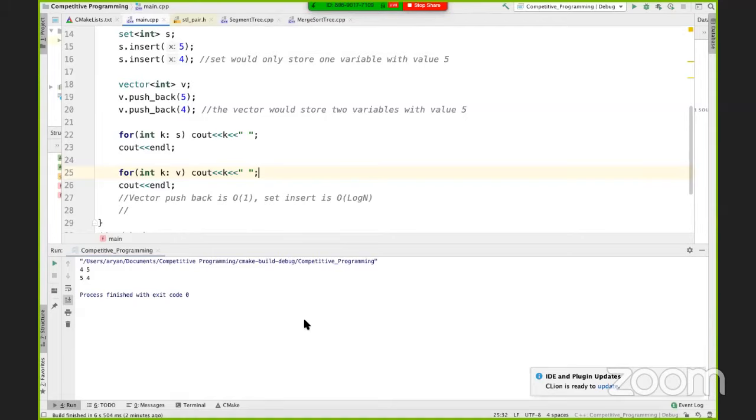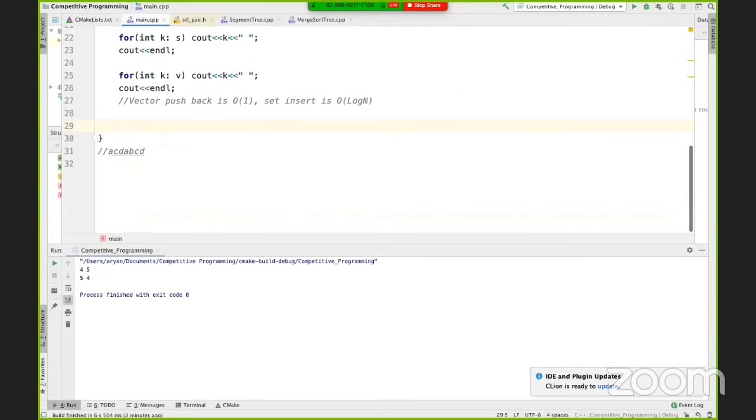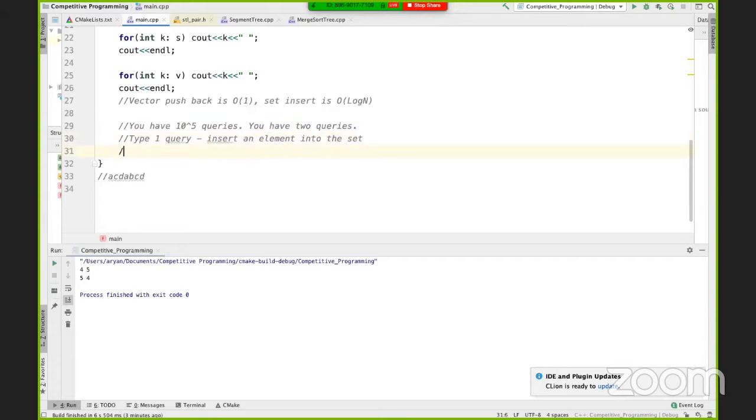So vector pushback is order one, set insert is log n. It stores in sorted order. Fine. So let's look over the use case for set. Let's say you have 10 to the power 5 queries. You have two queries. Type 1 query is to insert an element into the set, and type 2 query, for an element x, output the first element greater than or equal to x in the set, output -1 if no such element exists.